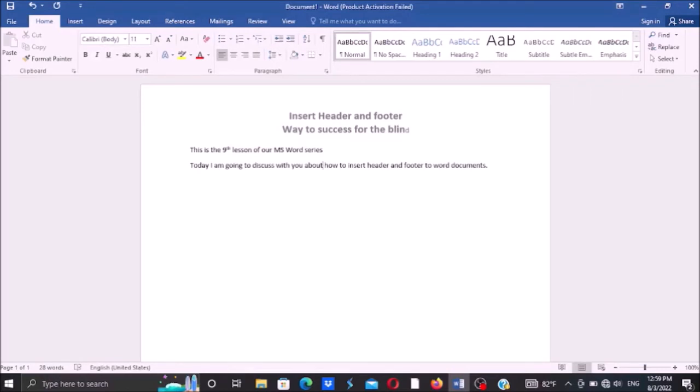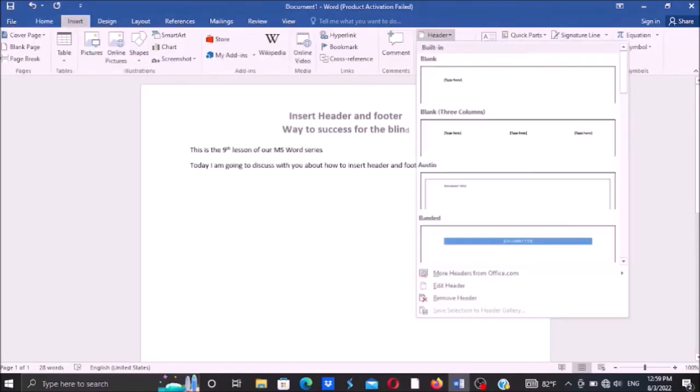To delete the header, you also have to go to the header. The shortcut to go to the header is press Alt N H. Press Alt N H. Now I am using the shortcut. Press Alt. Ribbon tabs tab control. N H. N. List. Built-in grouping.